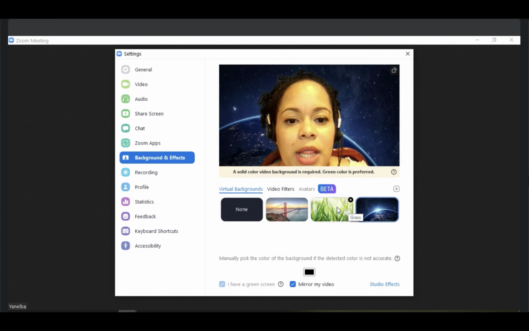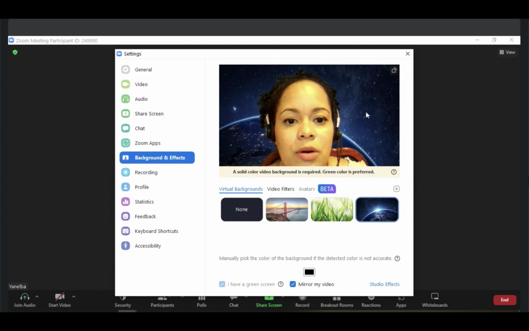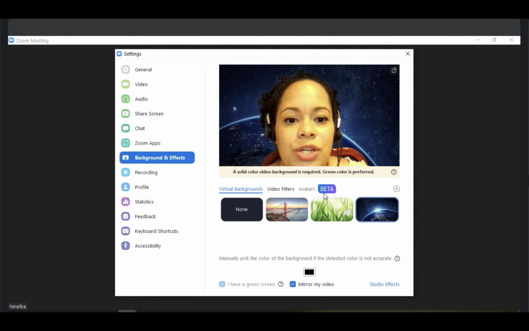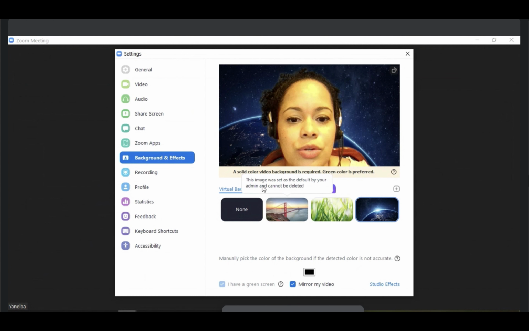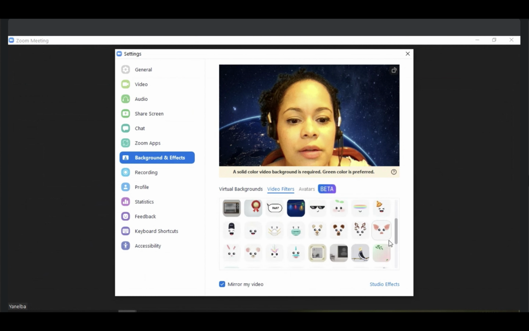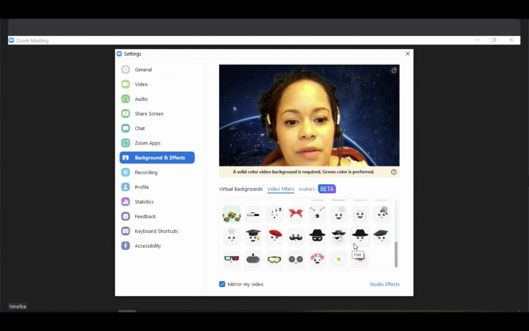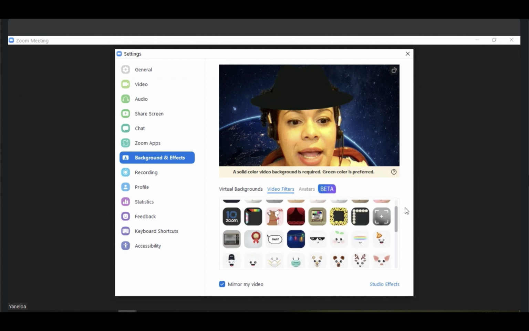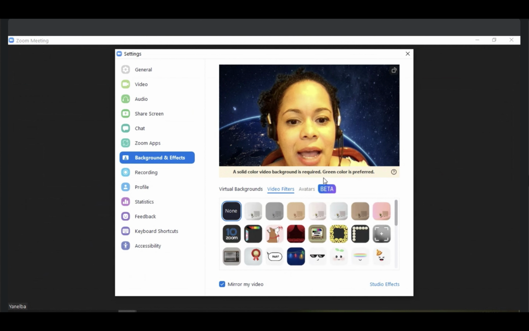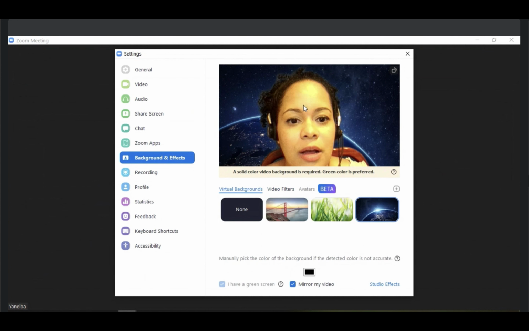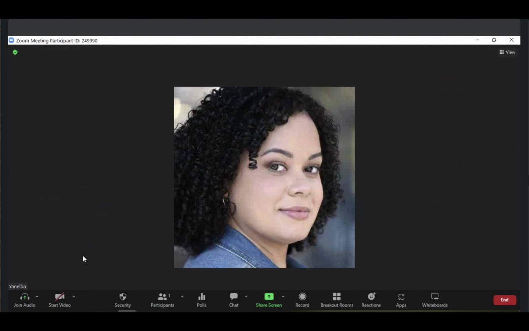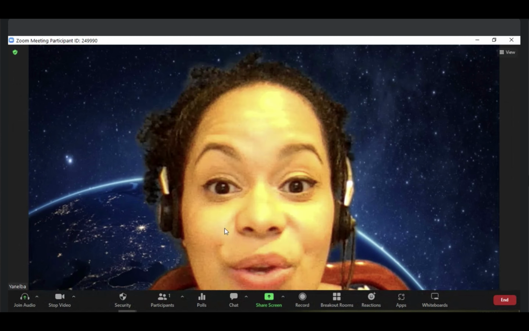The difference between this one and the web browser is that you don't have the square or the circle or the heart outline for your image, which makes it look a little bit better actually. And you can also do video filters if you're interested in doing video filters. For example, if I wanted to add a hat, you can add a hat. I don't want to add a hat, so I'm going to remove that. Let's say I want to keep the virtual background of the space. What I'm going to do is I'm just going to X out of it, and then I'm going to turn on my video here. Then you can see what this looks like.